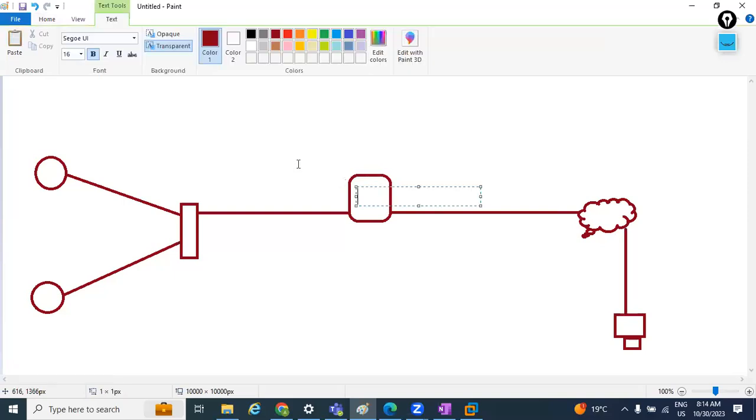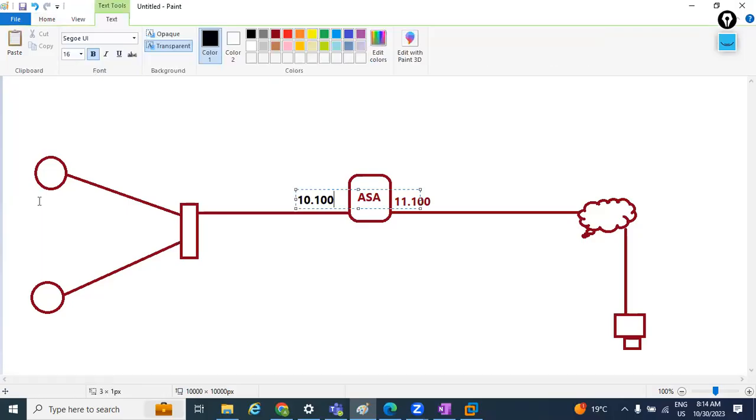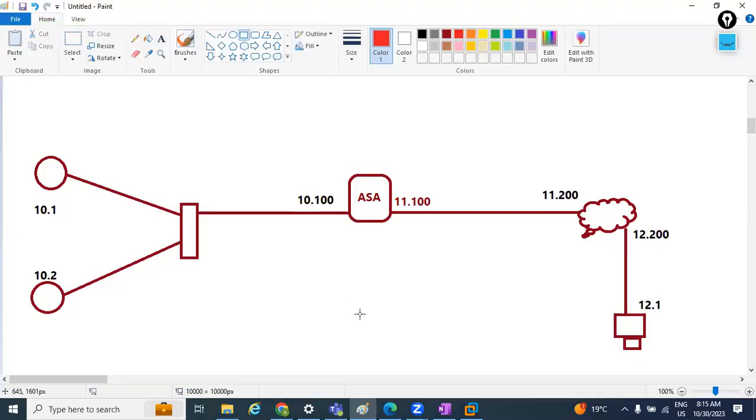This is my ASA. This is what IP I'm using, 11.100. This is about 10.100, 10.102, 11.200, 12.200, and this is 12.1, I think so. 12.1. Okay, so see, and this is my management PC. This PC is on this side now. This is my management PC.